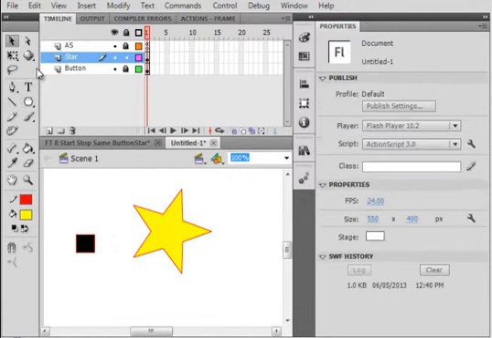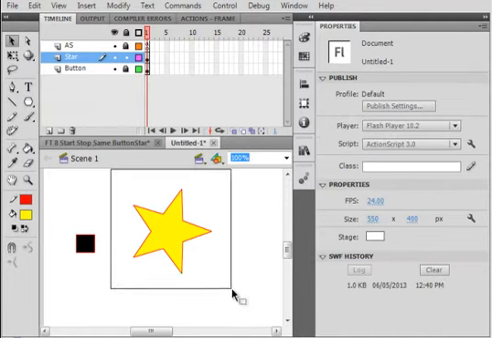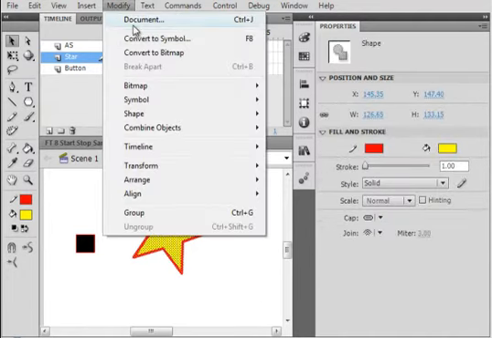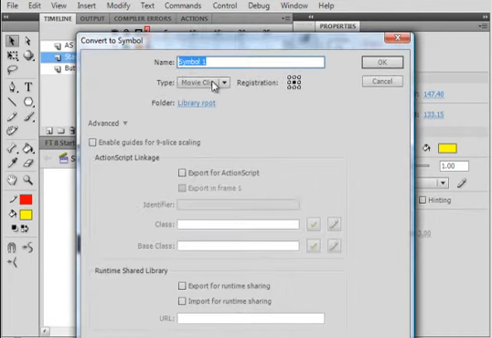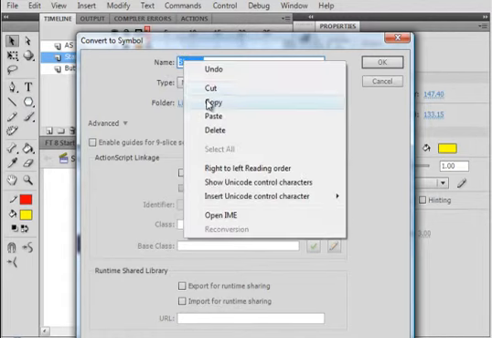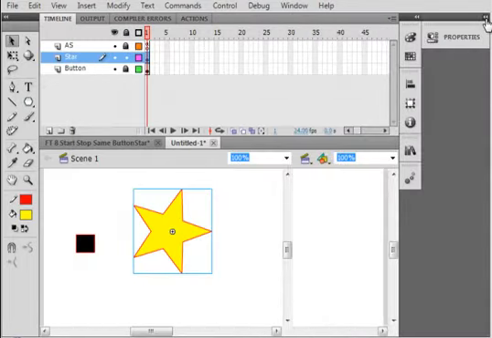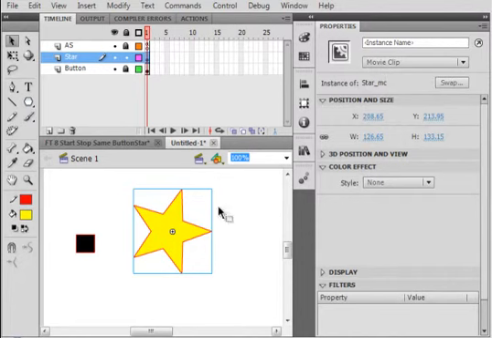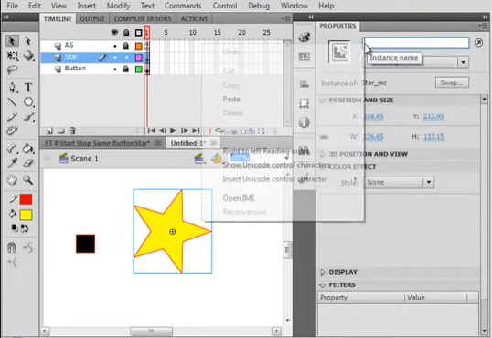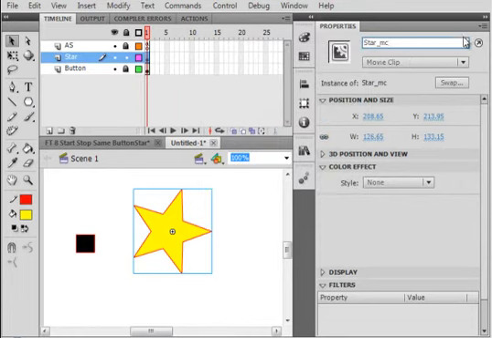Pick up my selection tool, highlight it, modify, convert it to a symbol, make sure movie clip is selected, and call it star, S-T-A-R _MC. Copy that, right click, copy it, and open the properties panel if it's not opened, and if you didn't get a highlight it, and give it an instance name, paste that in.